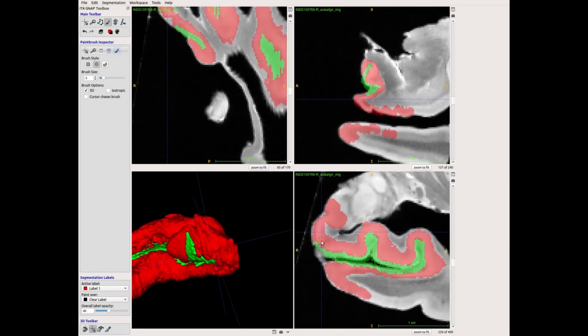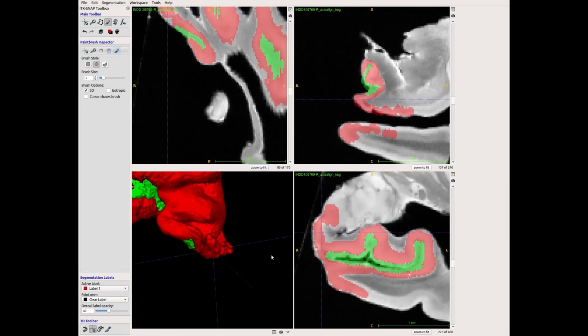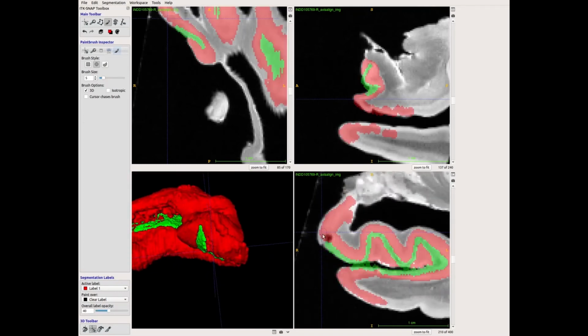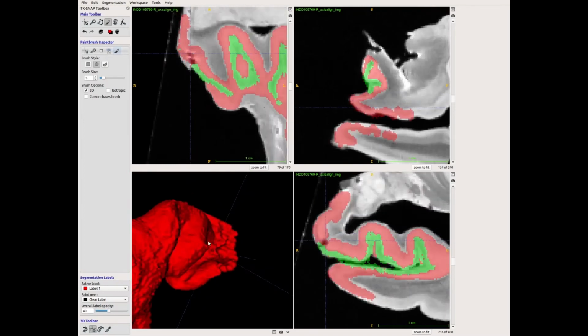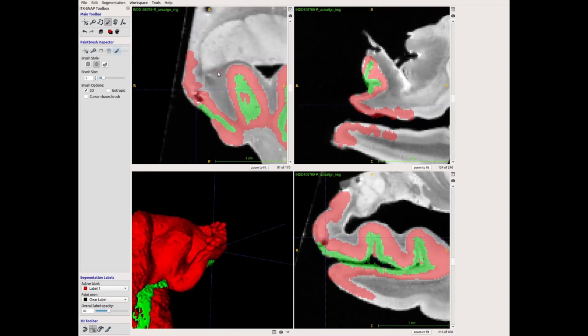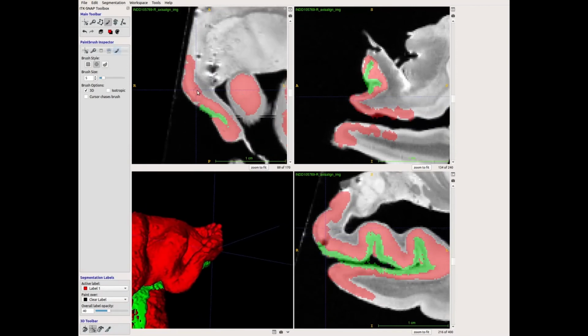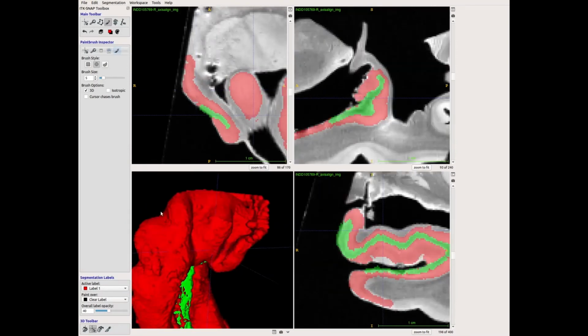So again, this doesn't have to be absolutely perfect. We will use some of the thresholding and erosion and dilation tools later on. Yeah, this is just to get us a good sort of spatial prior of where we expect all of these tissues to be.